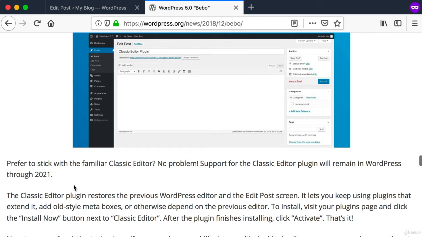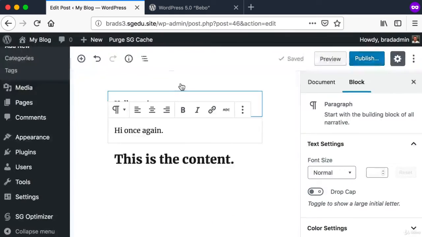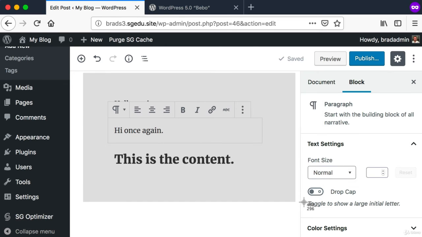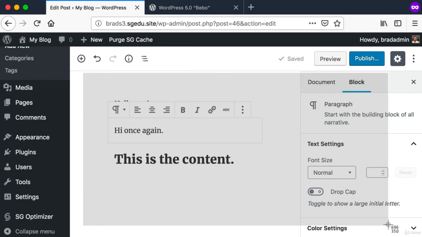So as of right now, I can let you know that the remainder of this course is going to use the older or classic editor. Now, I don't want to come across as a traditionalist who is afraid of change or the future. This new modern editor that we see here is definitely the way forward.